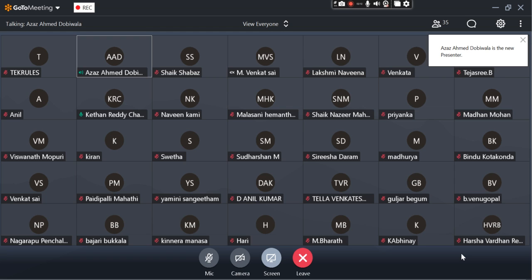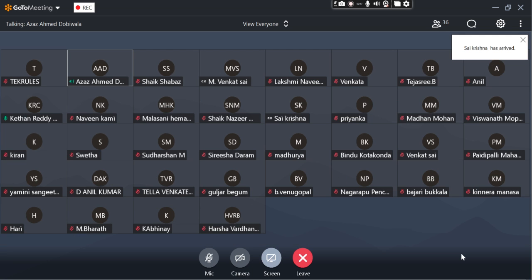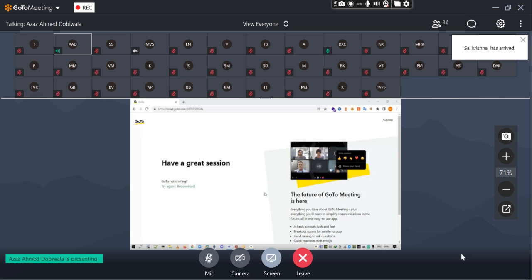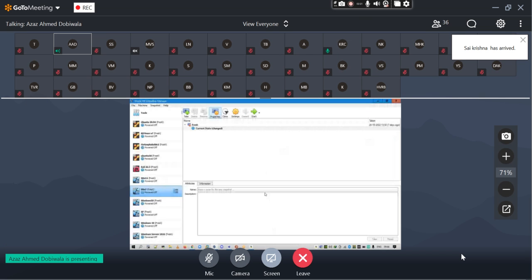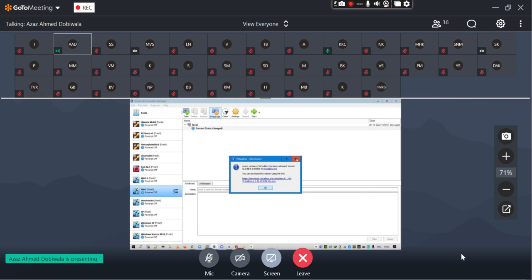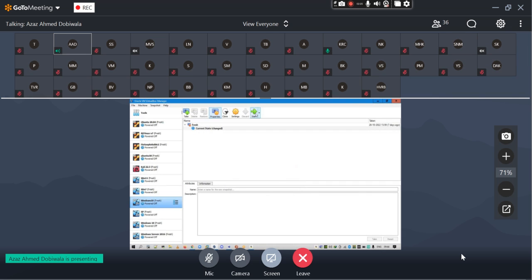So yesterday I kept the scan running for nearly half of the day, but somehow it looks like it was stuck at 98. Let me show you. Can you see my screen? Yes, sir.